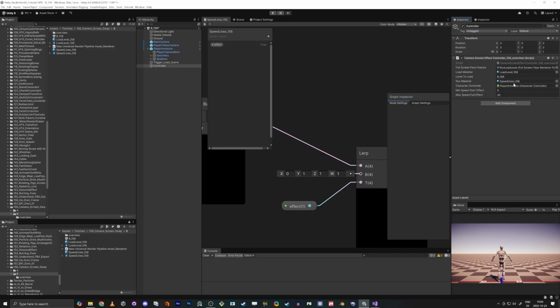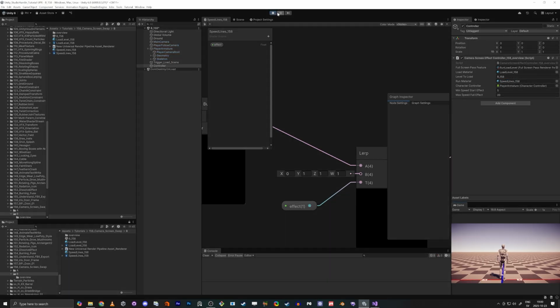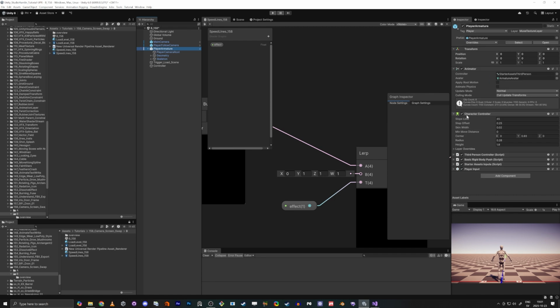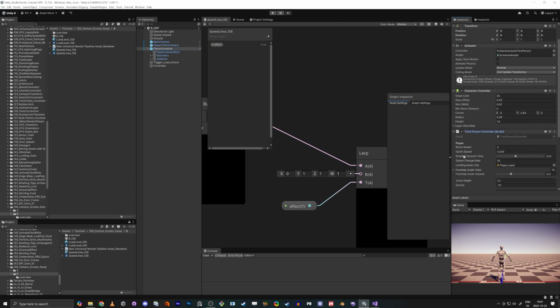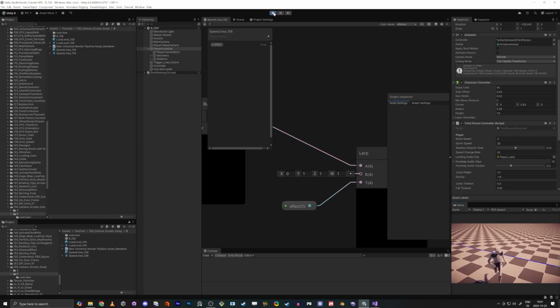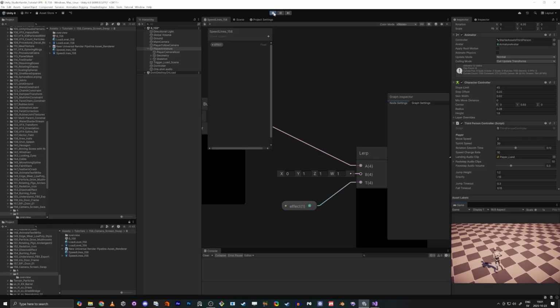And then we have the speed lines, run material, speed lines. So now if we play, you see, and also we need to make sure here you see 20. So I'm going to make sure the player has a default of like 3, and then the sprint speed is going to be 20. So the faster it goes, the more speed lines. So now if we play, you see, oh, it didn't work. Something's not working.